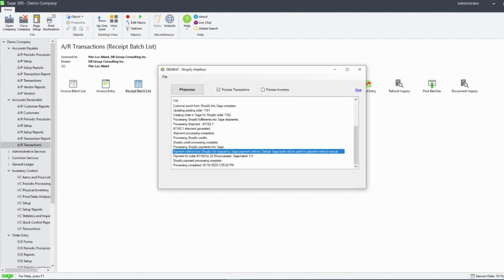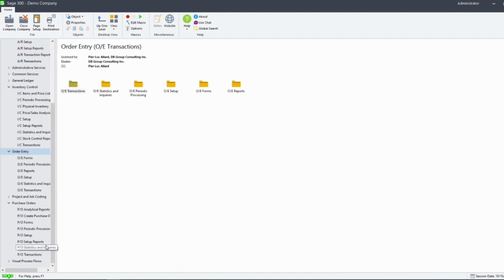Now let's have a look at how the inventory works. So the inventory, if you'd like to have it managed from Sage 300, we can do that. So what you would do is if you'd have purchase orders done with receipts, and then we do the process, and this inventory would be transferred inside Shopify. So let's have a look.